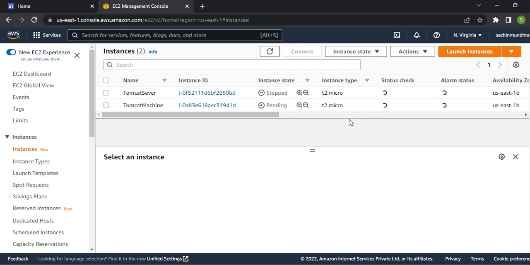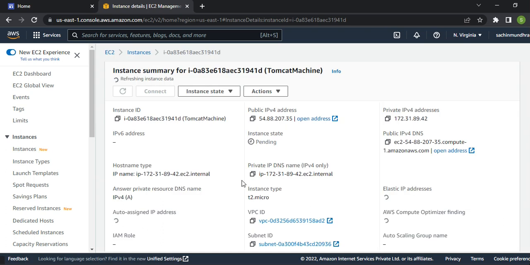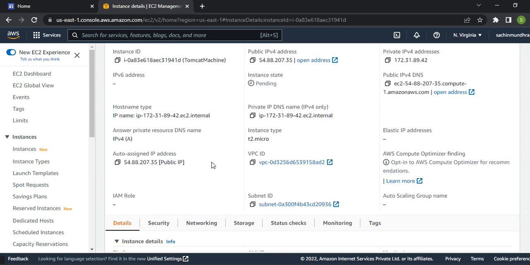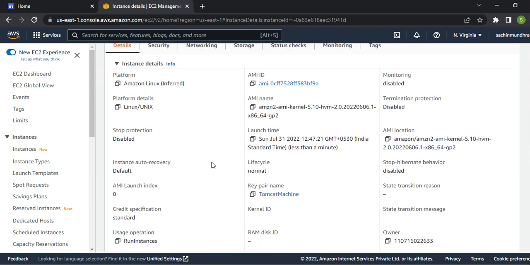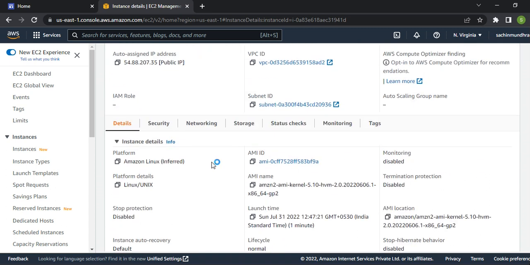Meanwhile what we'll do, we'll just go inside and try to modify the security group. Now why we want to modify? Because we wanted to set up a Tomcat server, and also we wanted to at least test the Tomcat page from our browser. That would be via port 80.